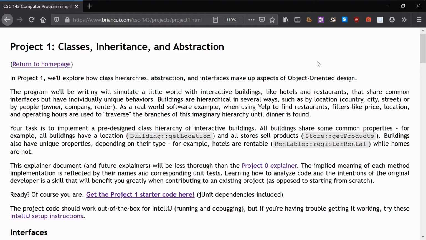In Project 1, we're going to explore how class hierarchies, abstraction, and interfaces make up aspects of object-oriented design. We're going to be writing a little world simulation that has interactive buildings like hotels and restaurants. These classes are going to share certain common interfaces, like the top-level building class, and interfaces like business, of which hotels and restaurants are, but each class is also going to have its own independent and unique implementation challenges. For example, hotels offer room rentals for residents, and restaurants serve food to clients.